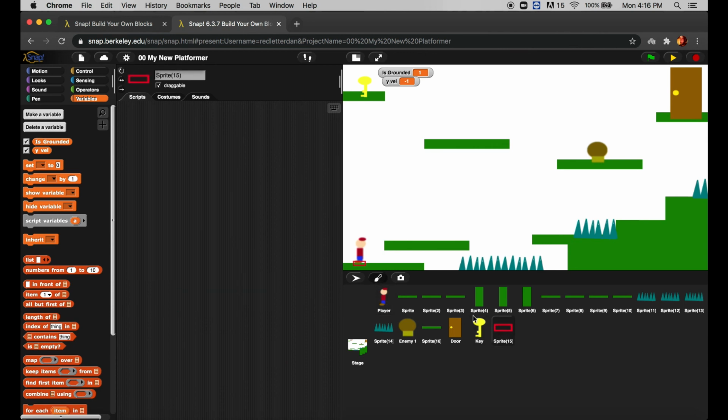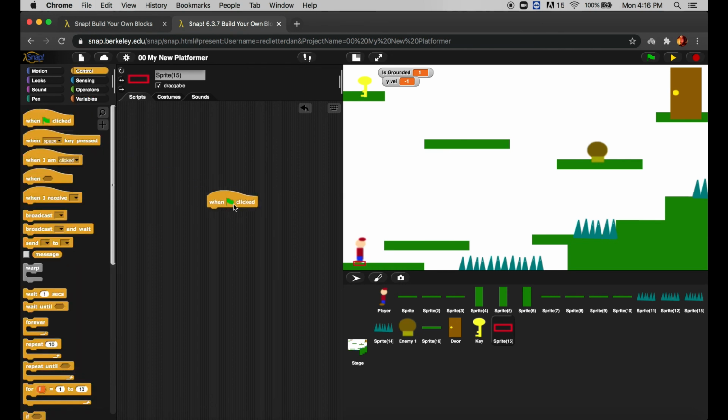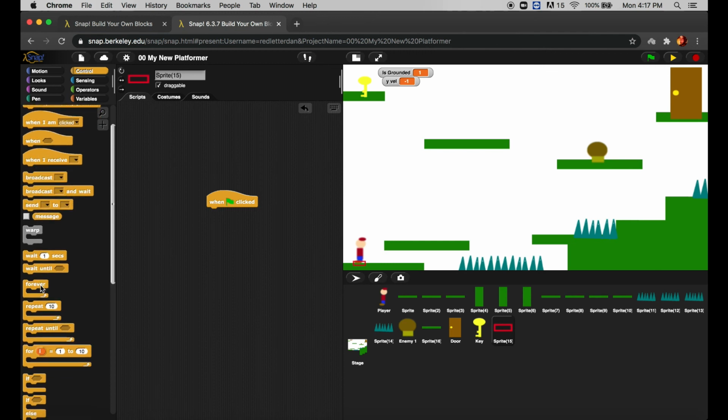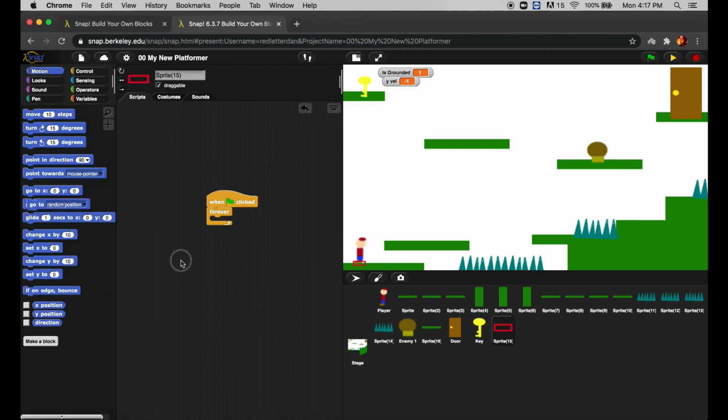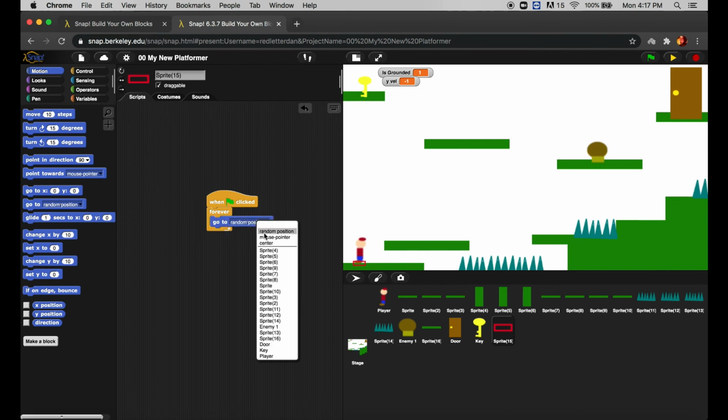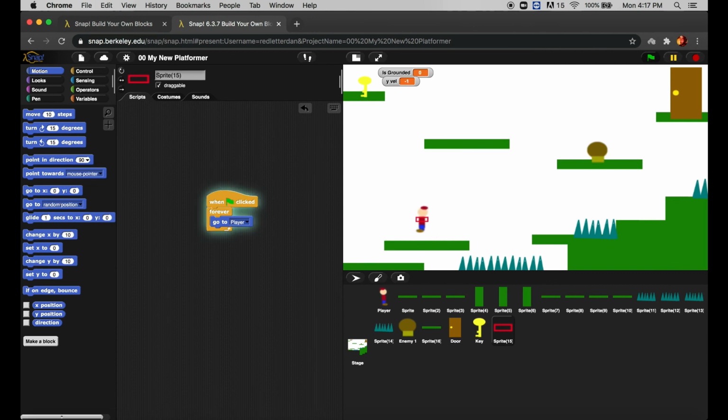Well, first, let's make sure that this sprite constantly follows our little Mario sprite. So we're going to do this all the time. So right when the green flag is clicked, we will forever be taking this action. And the easiest way to do this is to go to. So we will forever go to the player. Now that's not perfect because it's going to the middle of the player. So how can we fix that and get this good to go down by the feet?